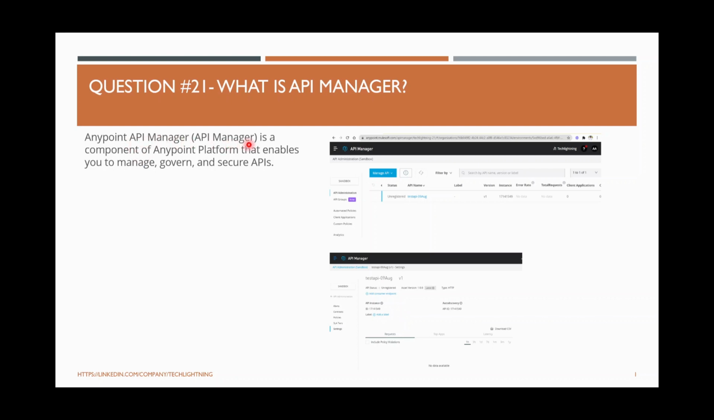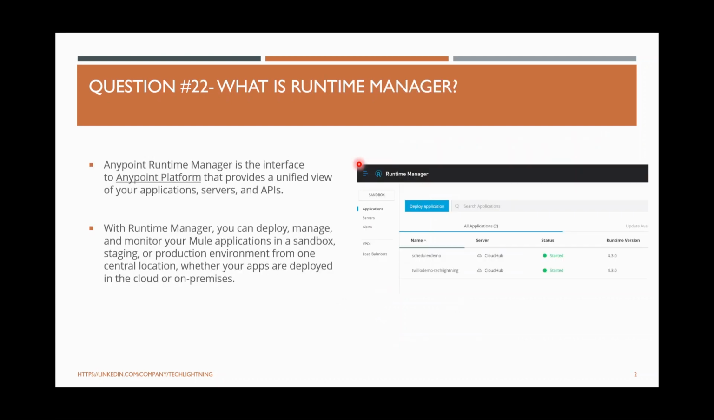Where is API Manager available? It is available in your Anypoint platform. If you look at the URL, it's available at anypoint.mulesoft.com, which is our control plane. Inside that, we have the Anypoint API Manager component. Using that, we can manage, govern, and secure our APIs. I'll move on to the next page.